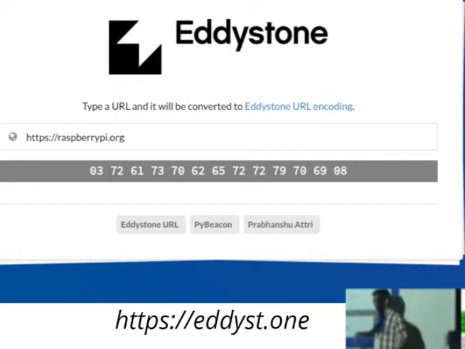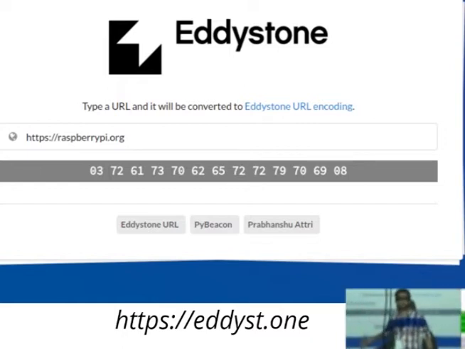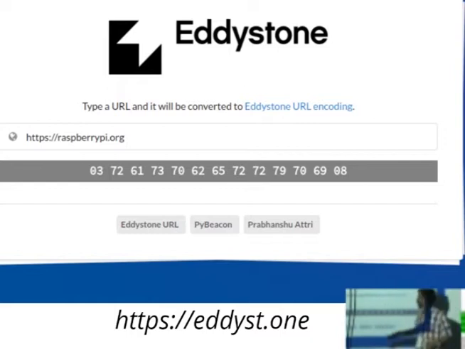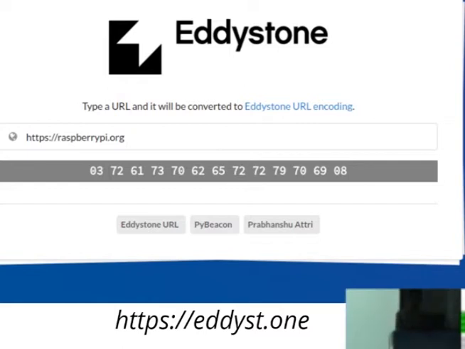I just created a static page to convert the URLs and to know how it's working. It's just a small website. If I go to st.one, that's Eddystone, and I type the URL, I'll get the converted code. It's just a static page, that's it.